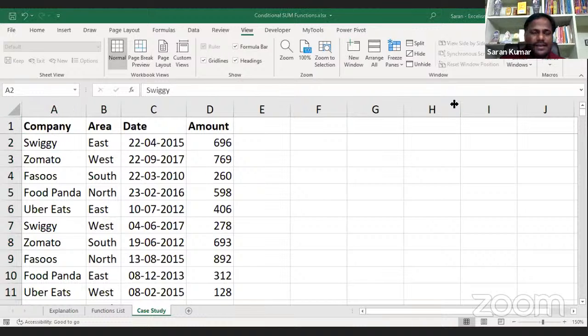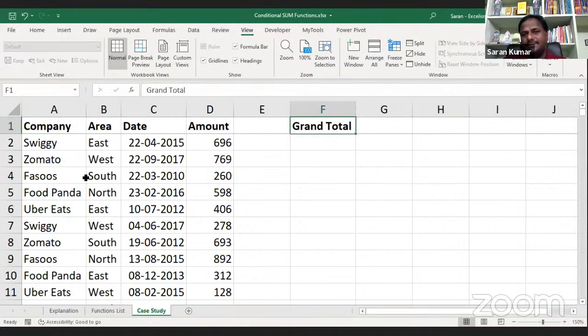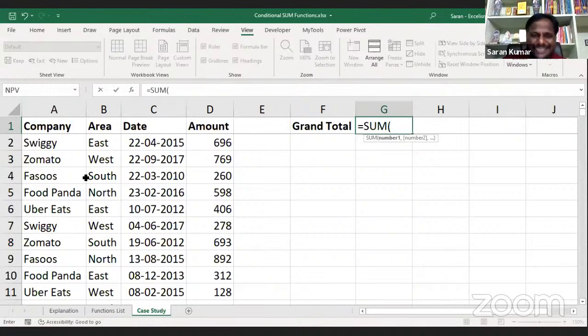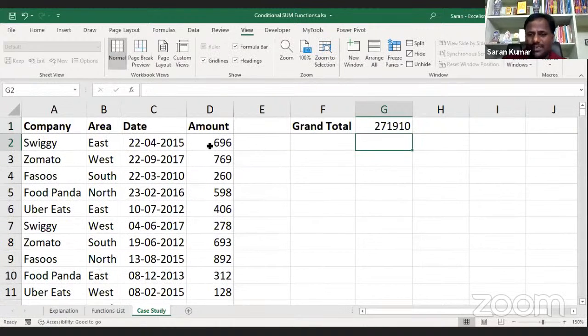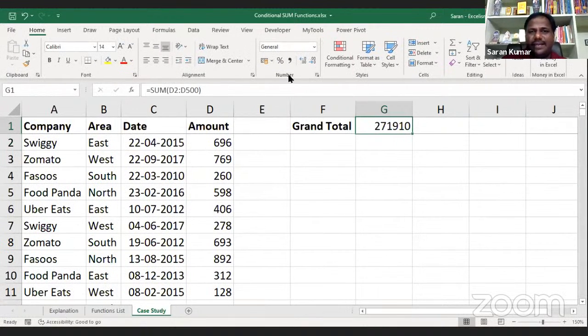Friends, to make my reference simple, let me go to the grand total first. If I want to get the grand total, I need to type equal to SUM. There are 3 ways you can have a grand total. Sum of, you can select D2, Control Shift down arrow, so that it takes you to the last cell having values, close bracket. So obviously I'll get the total of the entire 499 records. This is the value.